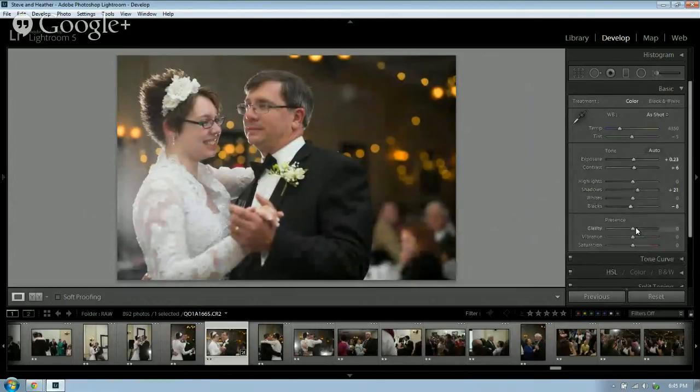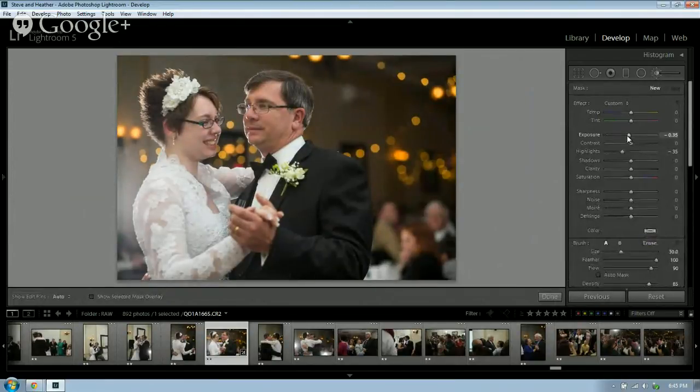This one's pretty close to being good right out of the bag. She's a little bit brighter than he is, but that's okay. She was right by the flash. We'll add some more clarity there. Brighten up Dad's face.